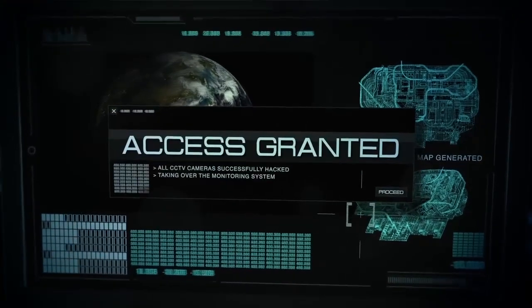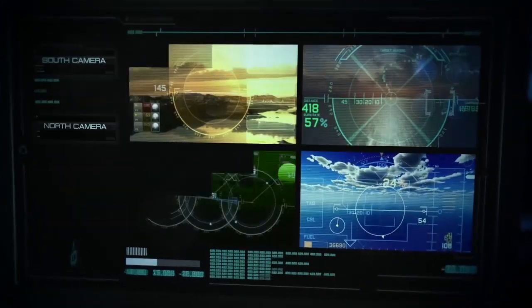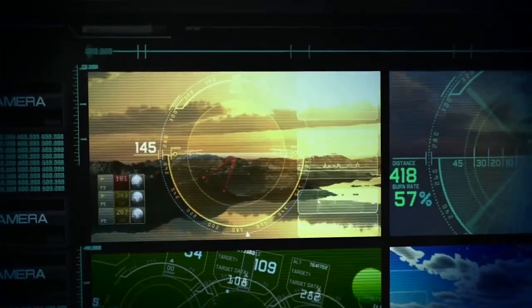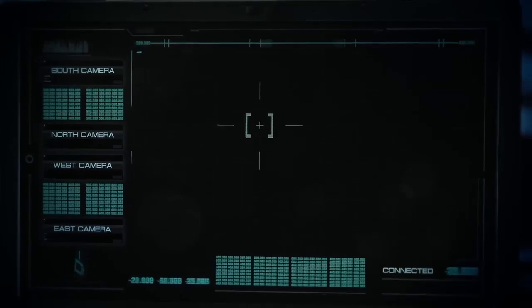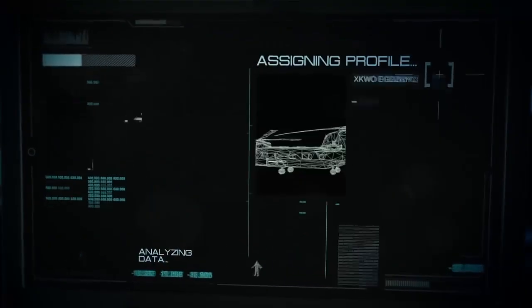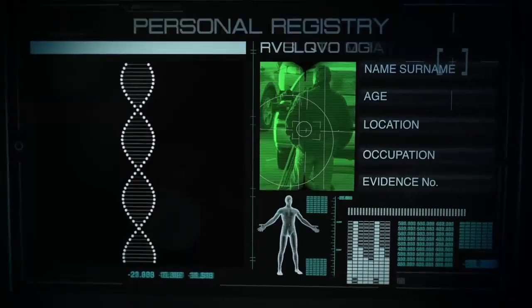3. Its ability to hack into other computer systems and networks can be used for a variety of purposes, such as gathering intelligence or disabling enemy technology. 4. Its super pursuit mode and turbo boost features give it an edge in high-speed chases and other dangerous situations.